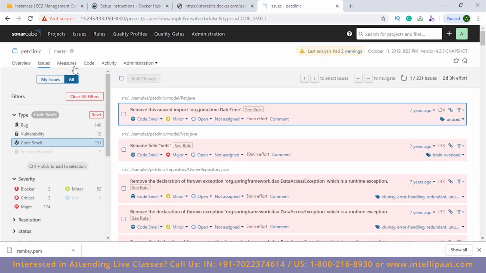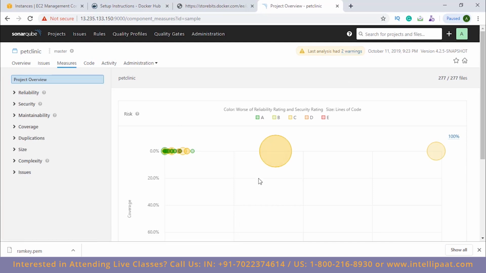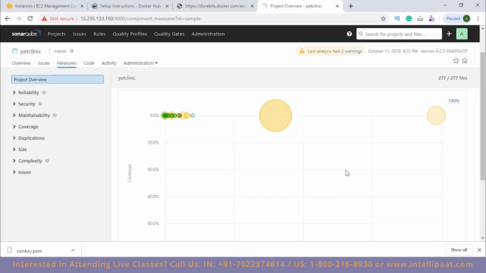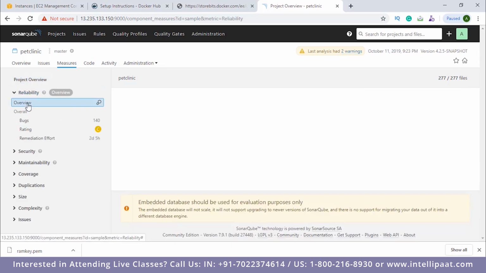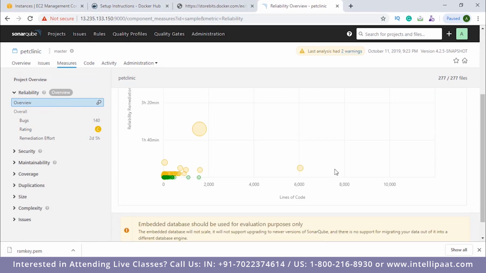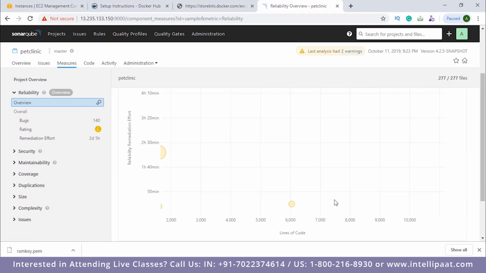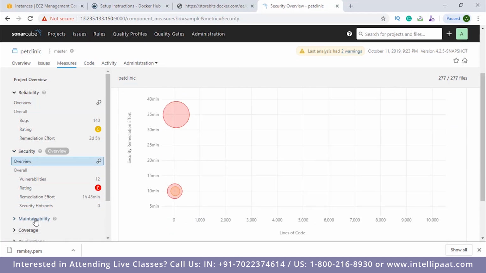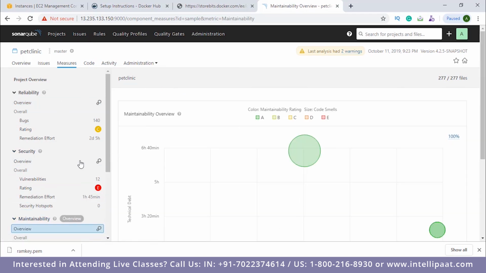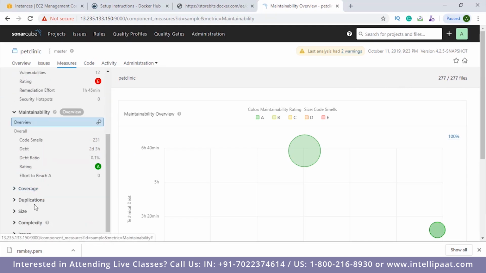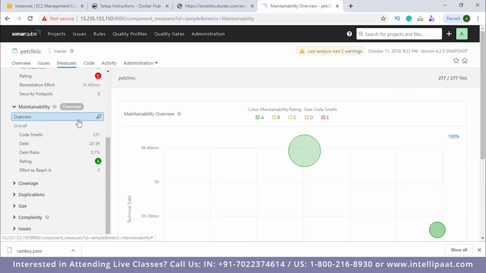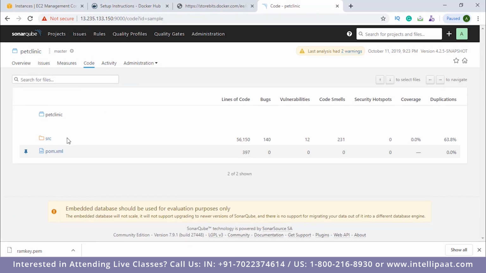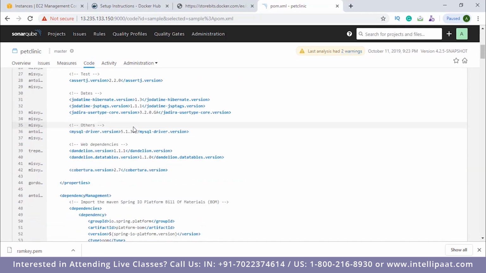And we can go ahead and check the measures. This will give us a graphical representation of all the analysis that's been done on the sample project. Overview of the reliability, how reliable the code is, security, overall security of it, maintainability, etc. Like coverage, duplication, size, complexity, and issues. We can go ahead and check the code out directly from here itself. We can click on the pom.xml file that will open.